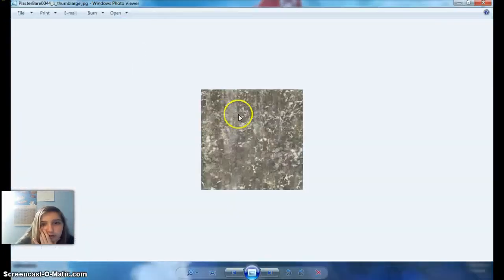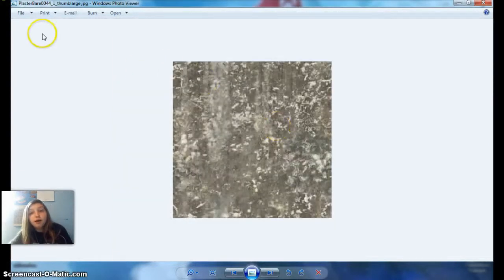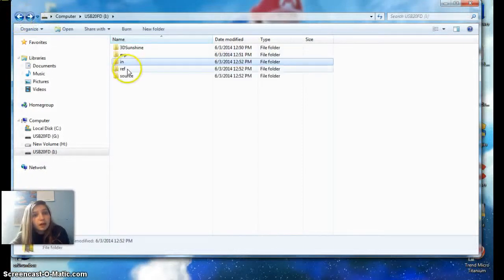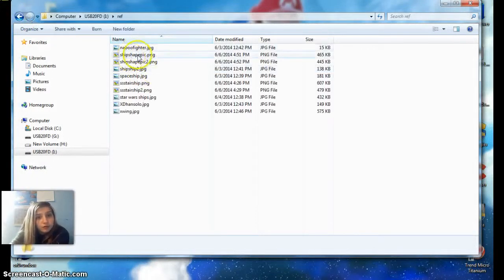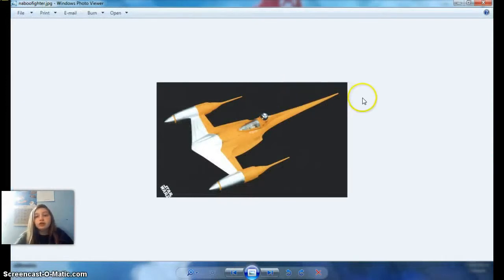Anyways, we have this one too, which we used for one of our planets, which is pretty cool too. So we're gonna go back here. We're gonna go to our reference file, which we used for our spaceships, to get ideas for a really cool spaceship. And I found some really cool Star Wars stuff.